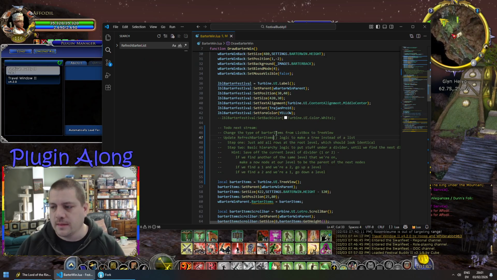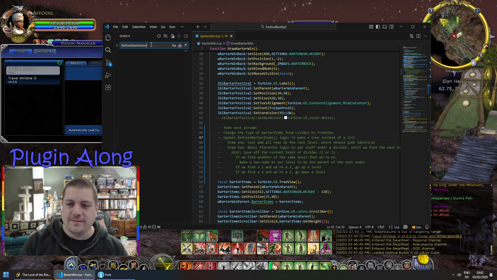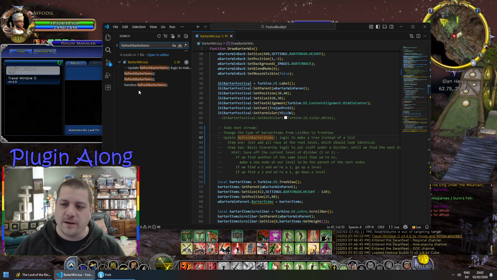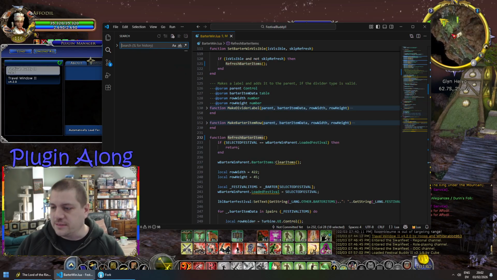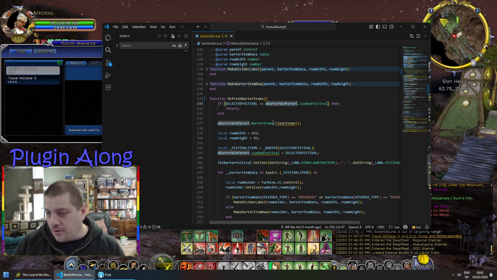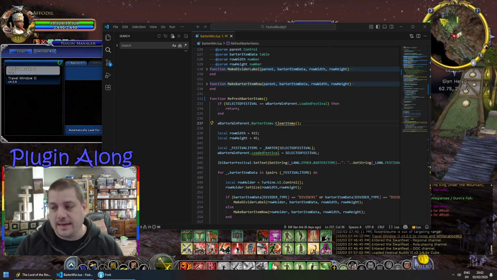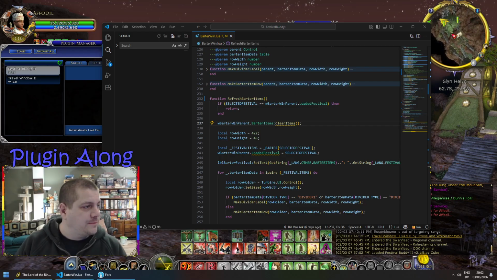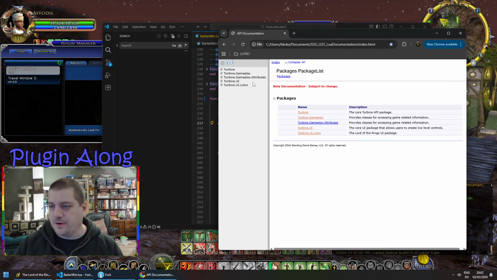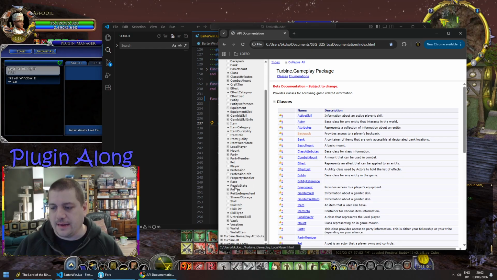Items. Cool. Okay. So refresh barter items. This is where we're going to be doing the rest of the changing here. So we were doing clear items. Obviously, that's not right anymore, and we would benefit from pulling up the API information.